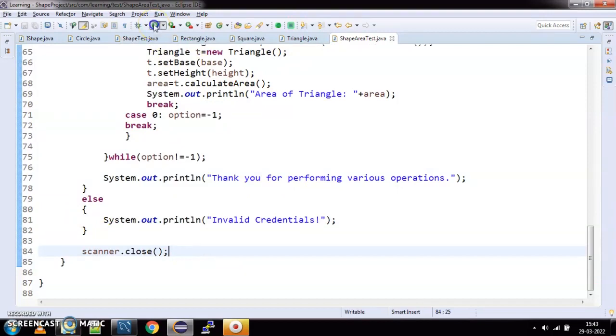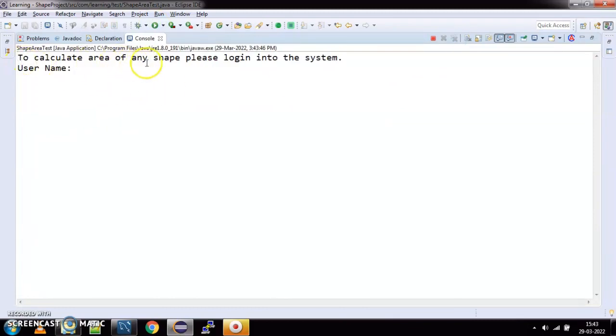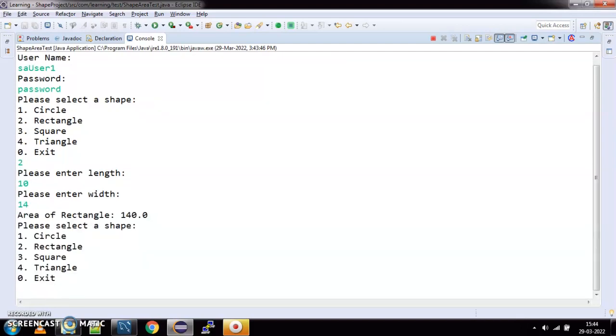So you can say run shape area test, and it will tell you that to calculate the area of any shape, please log into the system. So we need to put the username as SAuser1 and we need to put the password as password. Once this is done, it will ask you to select the shape. So let's say I'm saying a rectangle. It will ask me for a length. Let's say I'm entering 10 as my length and I'm entering 14 as my width. So it will calculate the area of rectangle as 140.